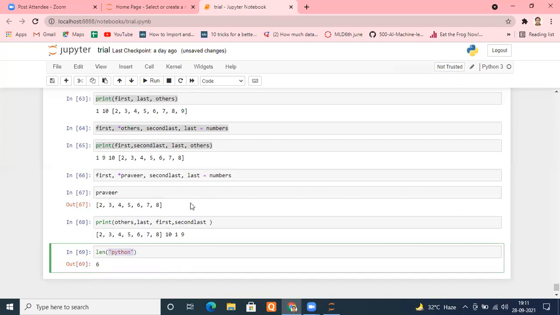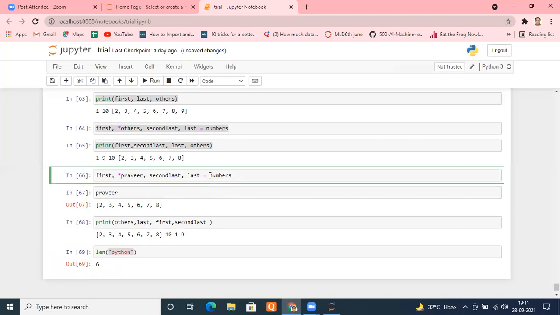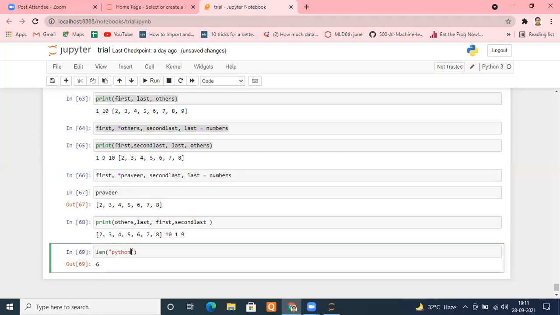So what is my list? My list name is numbers, so let me put numbers inside this. Sorry, numbers, not string, it would become a string then. It's a list. Let me run it. How many elements are there? 10, right?